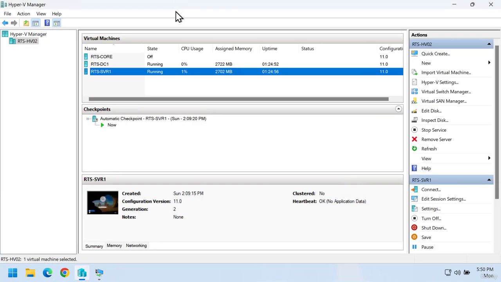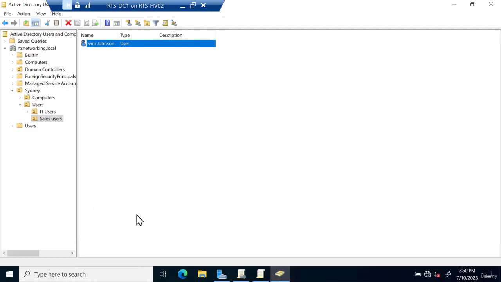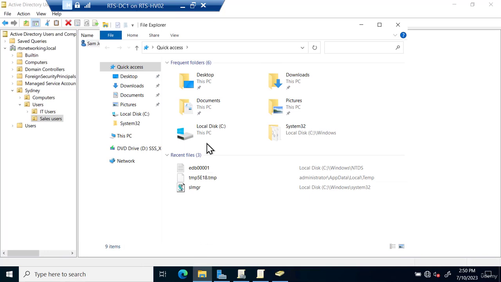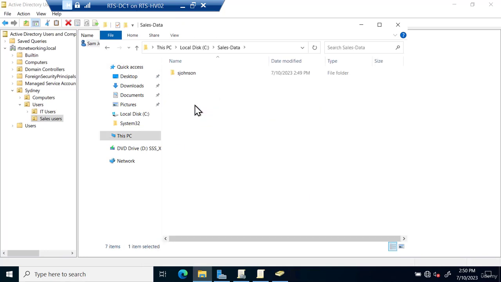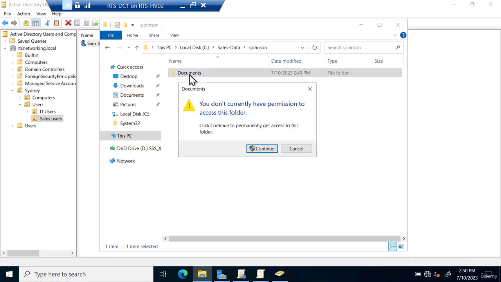I'm going to switch back to RTS-DC1 for a moment. This is the server we saved the file to. So if I open the C drive, sales data, that's the S.Johnson folder. Now I'm not going to have access to the files. If I open documents, you get this message that says you currently don't have permission to access this folder.